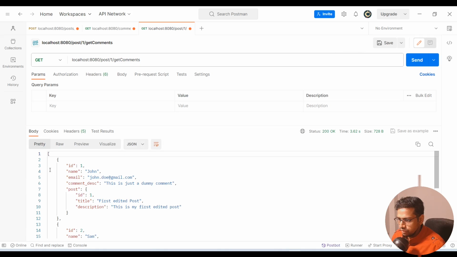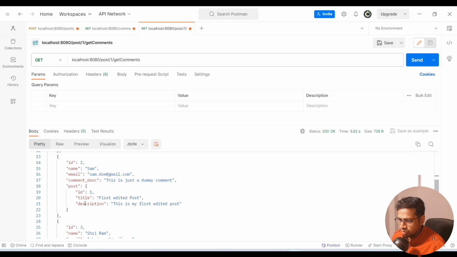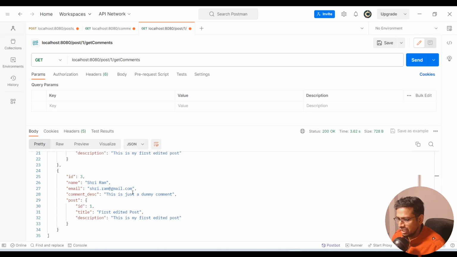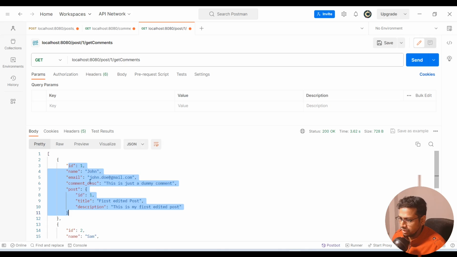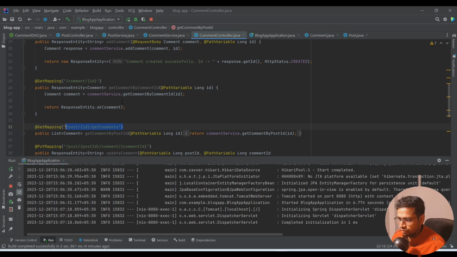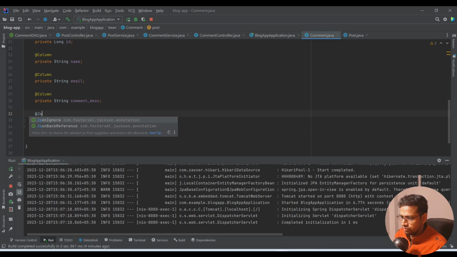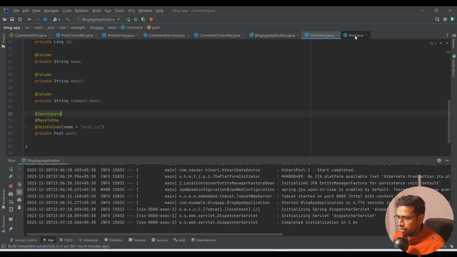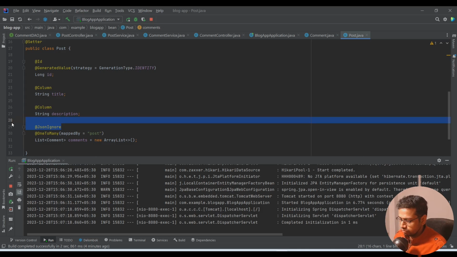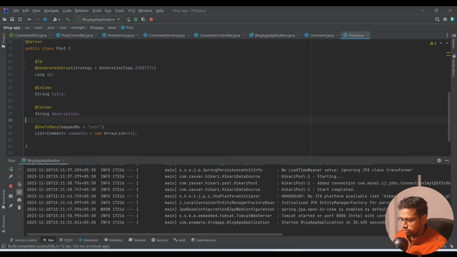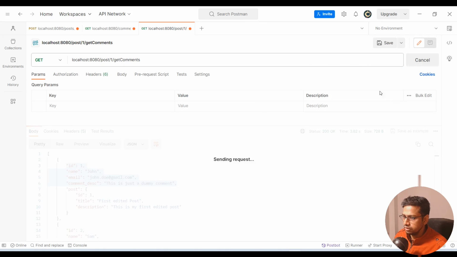So here what do you see? You see the post one, the comment one, and then the post, then the comment two, and then the post, then the comment three, and then the post. And this is what we don't need. We just need something like this. For this, we will come back to comment, and here we will just add the JsonIgnore annotation, and from here we will just remove it. Now let's run our application. All right, so now let's come back to Postman.